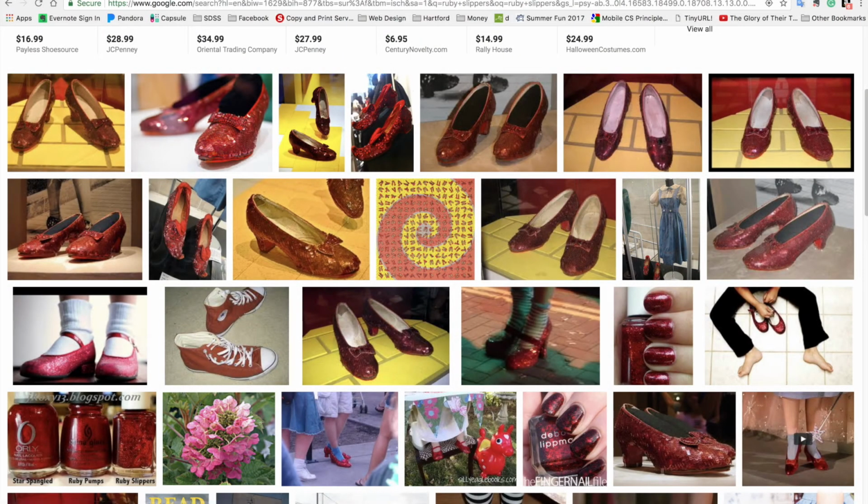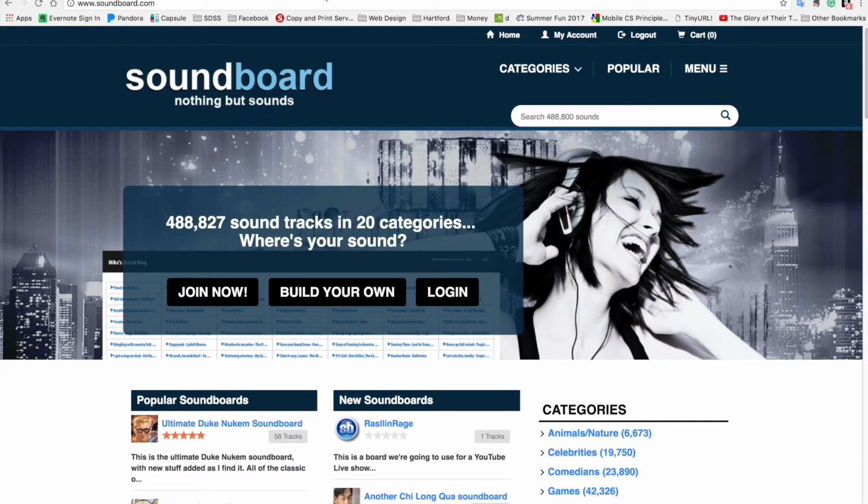Now, to match that, I'm going to want three sounds. Soundboard.com is a particularly good site as long as you persevere a little bit. You get a free account and you want to use their free sounds. But I will go ahead and do a search for Wizard of Oz, and I'll come up with a soundboard for the Wizard of Oz. Now, it will force me to log in. I'll have to create an account and be logged in.